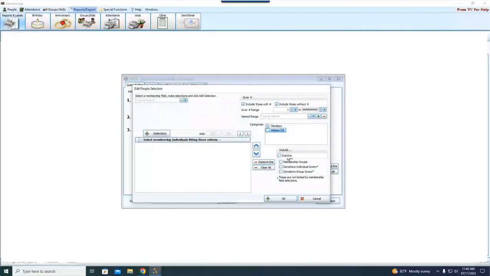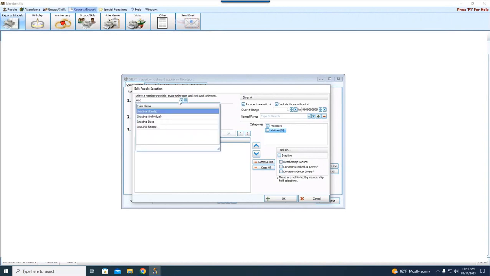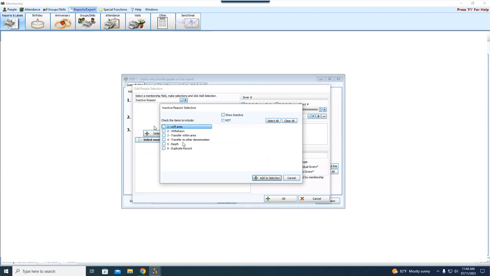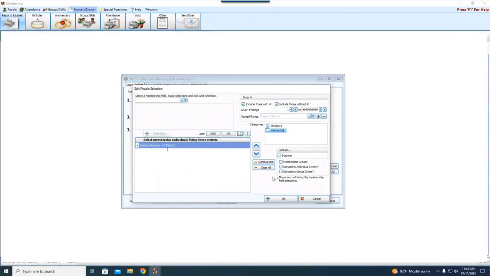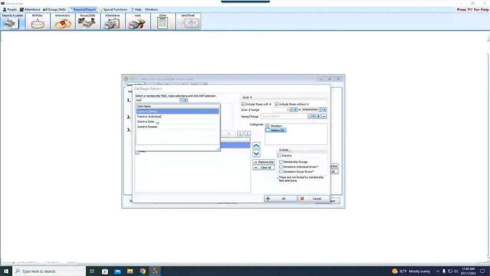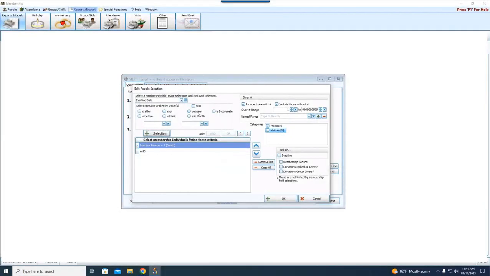Say you need to run a report of everyone that passed away in 2022. If that's the case, we're going to go to inactive reason. We're going to say death, and I'm going to add that selection. So they have to have death in their inactive reason field to be on my report. I'm going to say and, then add my inactive date because I have a specific date range that I want to focus on.